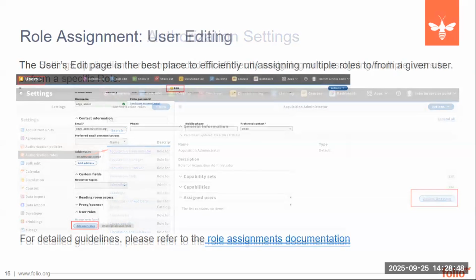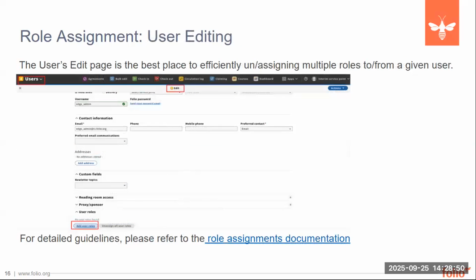But if you want to assign multiple different roles to a single user, you can use the well-known users application, and by clicking the edit button, on the edit page, at the bottom of this page, you can find a new button like add user role. And in this new window, you can select multiple roles that you want to assign to this user and assign them all at once.